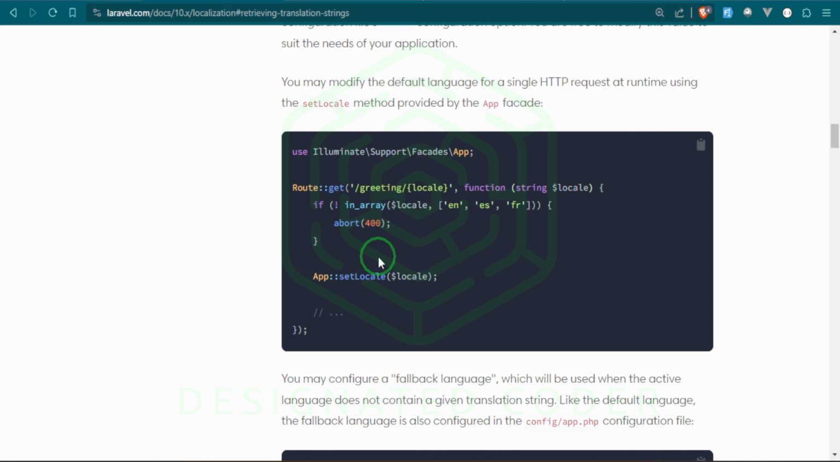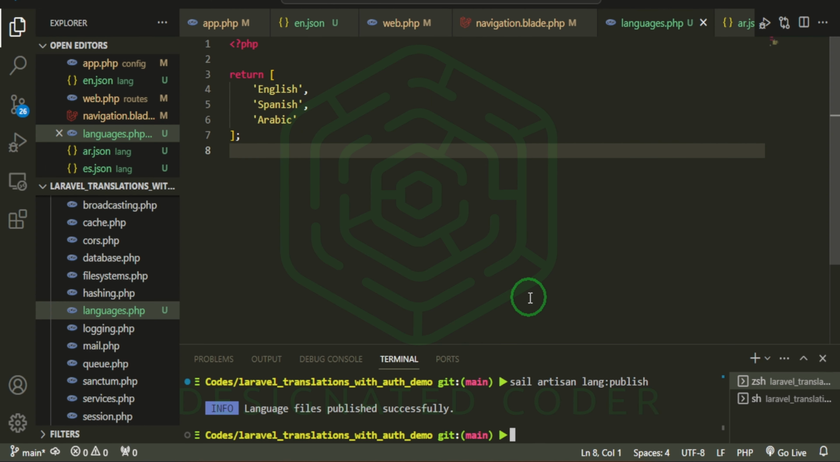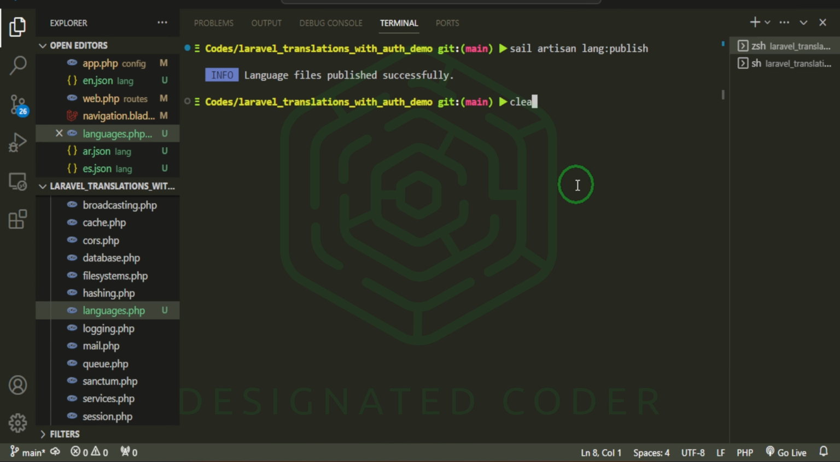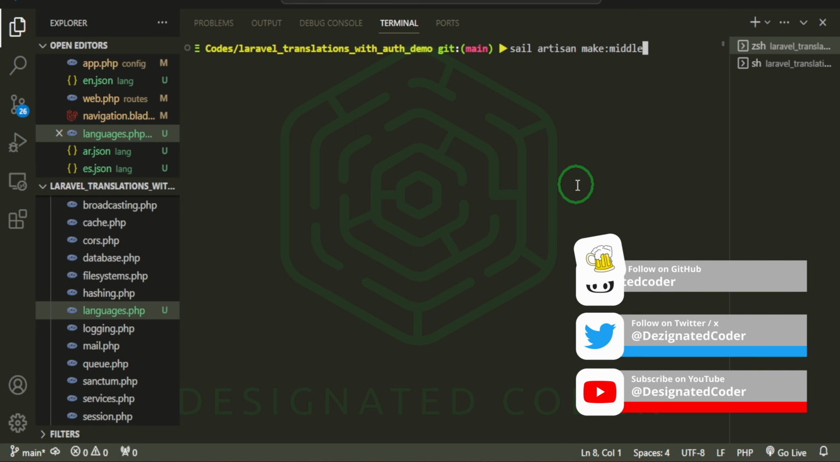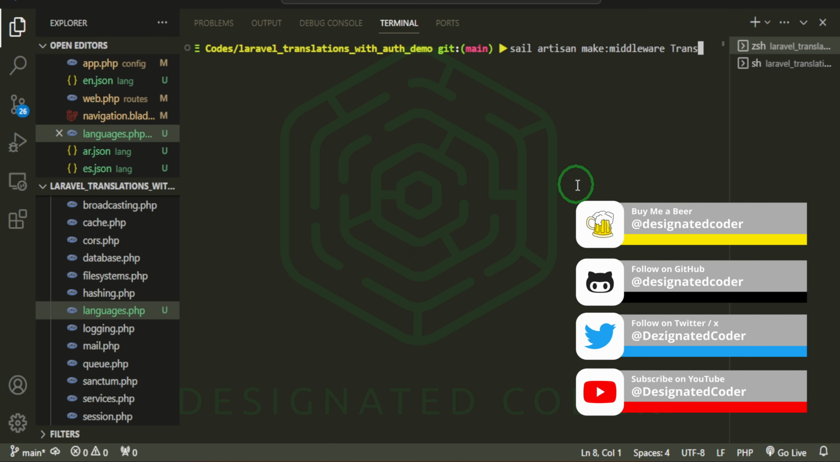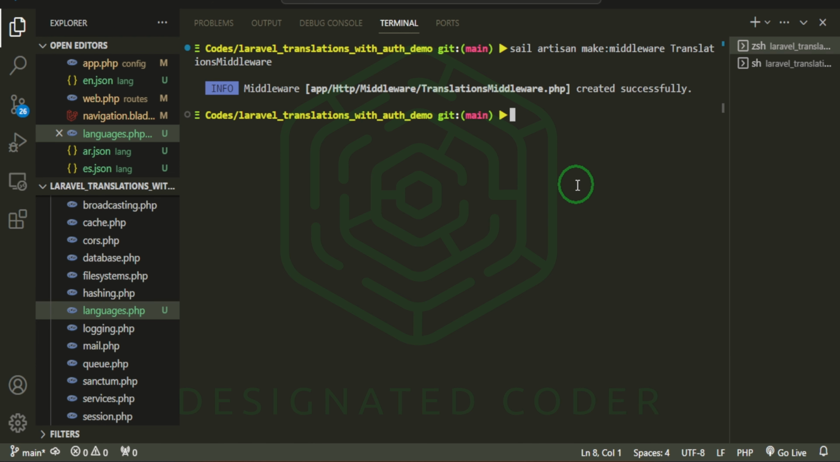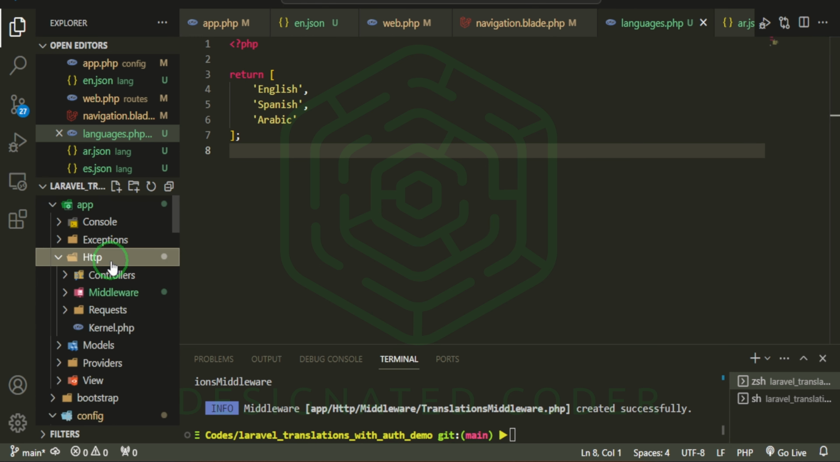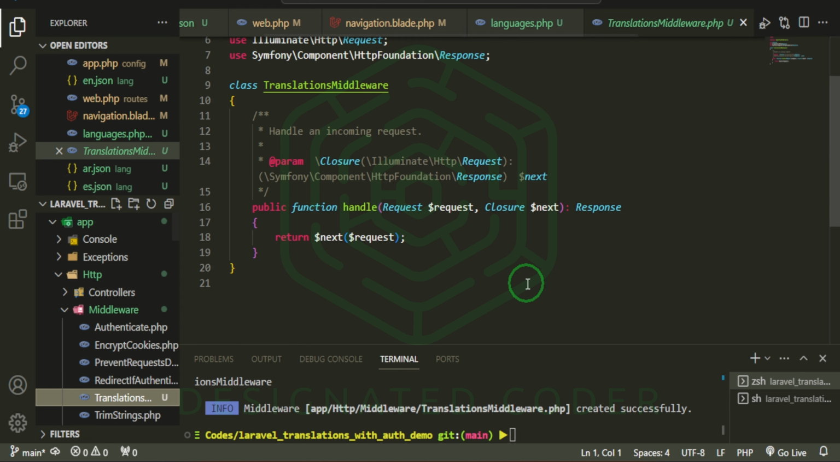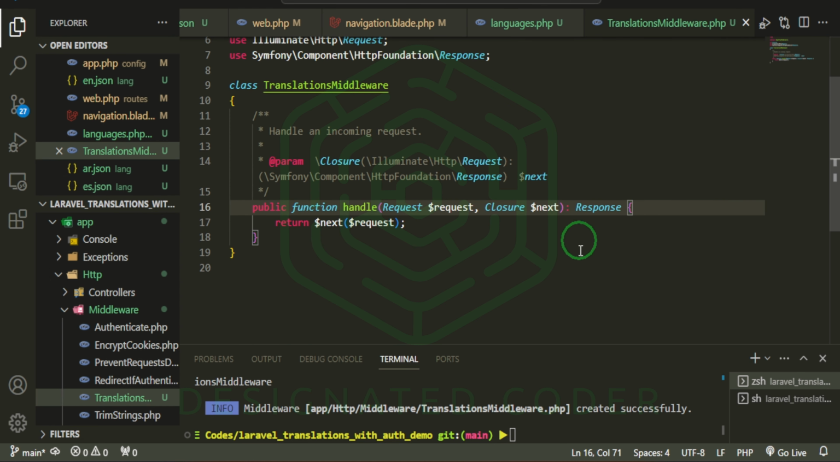So whichever link we click to, whether it's to English, to Arabic, to Spanish, whatever it is, we can intercept it. We can see if the locale actually exists, and then we'll just use the requests and grab it from the session, right? So let's go ahead and create that middleware. I'm going to open up the terminal, clear this, and then we'll do sail artisan make middleware, and I'll just call it translations middleware. And then if we go to the app folder, HTTP, middleware, translations middleware, this is where we can handle what's going on with our request.